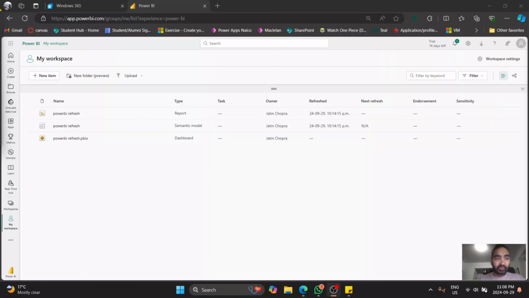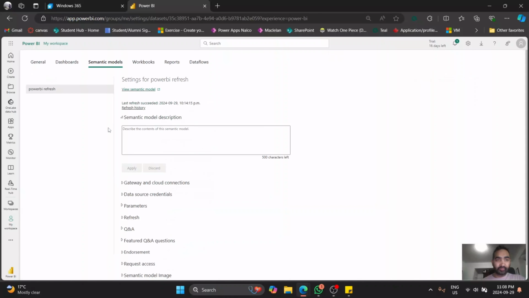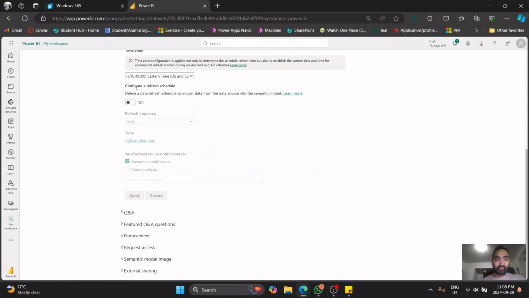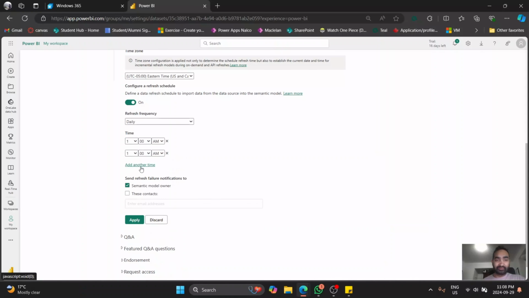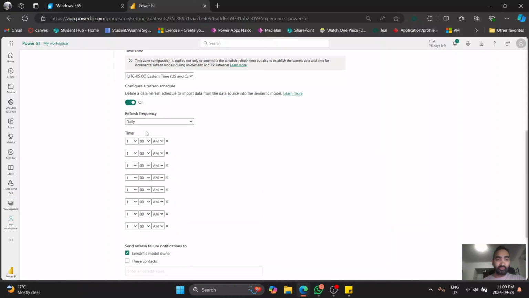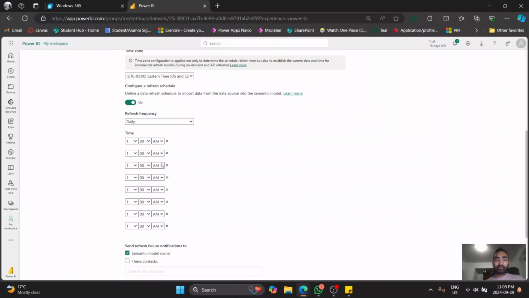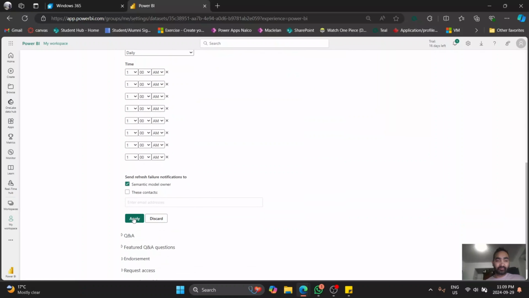Why are we creating a Power Automate flow? Because if you go to the Power BI dataset settings from here on settings, and scroll down, you'll see a refresh button here. Right now, the refresh is turned off. We will click it on and add time for a scheduled refresh. You can only have 8 refreshes per day. But with this Power Automate flow, you can run multiple refreshes.